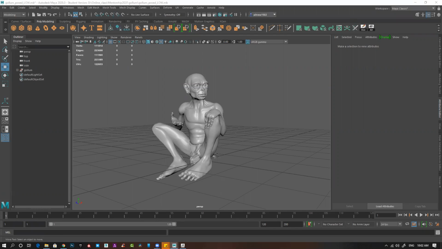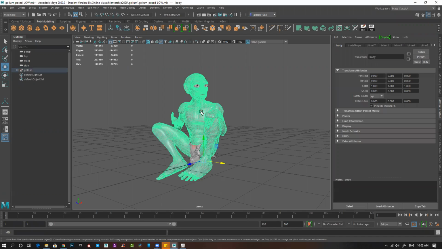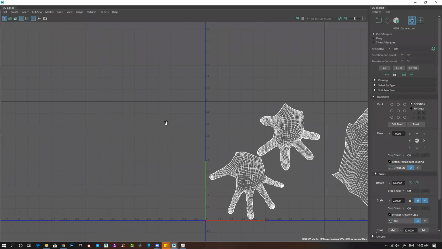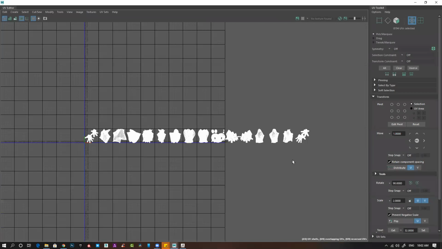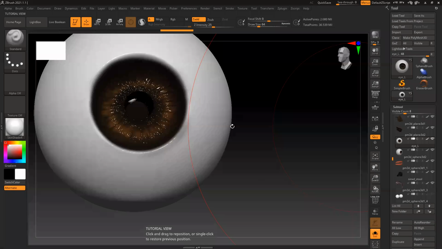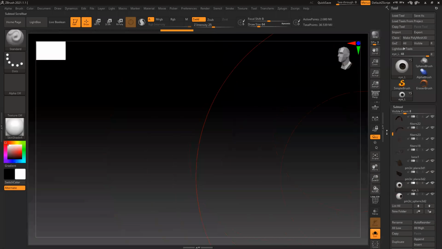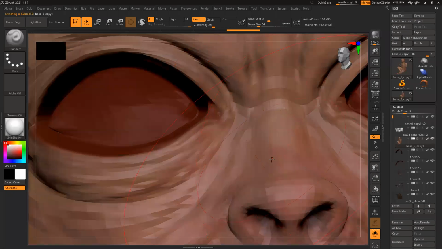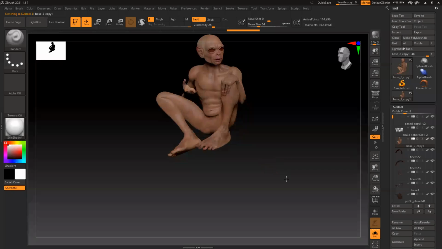So today we will continue with the movie we already started. I have the movie we created and placed it here already. It's ready. Yesterday I was exporting the low poly version, the UV updated one, to ZBrush.